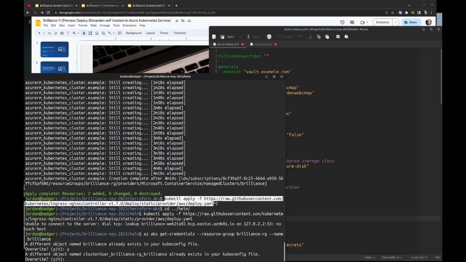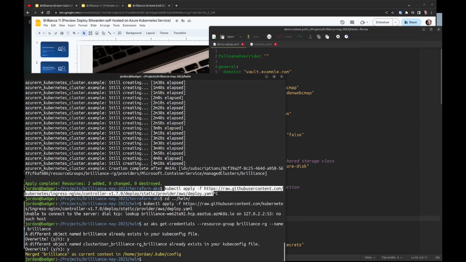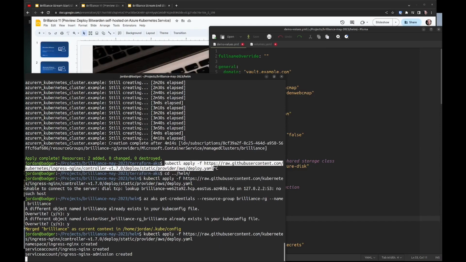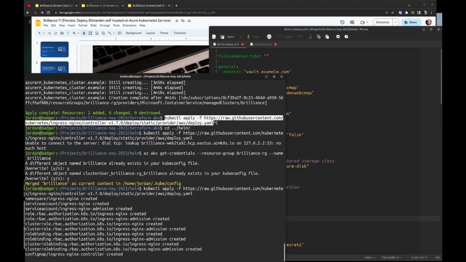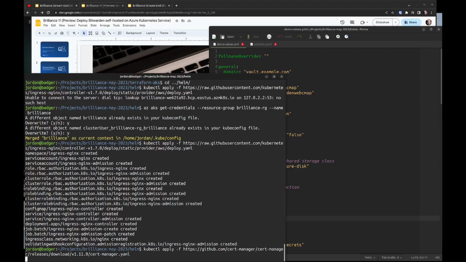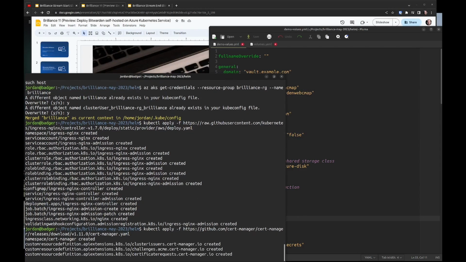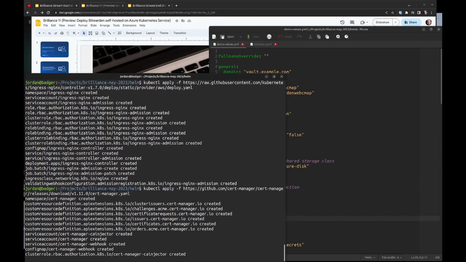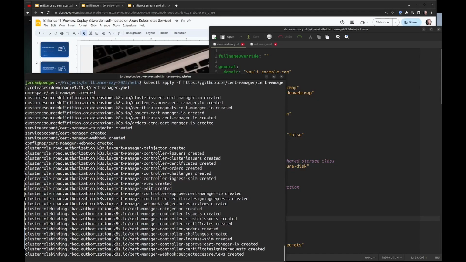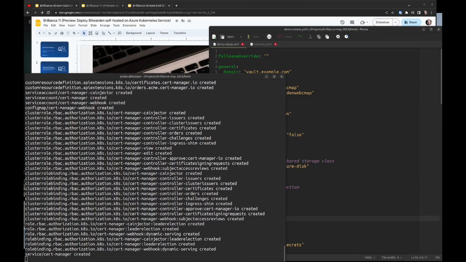So we are going to pull down the credentials for that Kubernetes cluster so that we can actually apply things to it and go ahead and create an ingress controller so that we can get traffic in. And then the next step is to set up the Let's Encrypt certificate manager so that we can get a nice trusted public certificate so that we don't get any warnings when loading up our Bitwarden web vault.